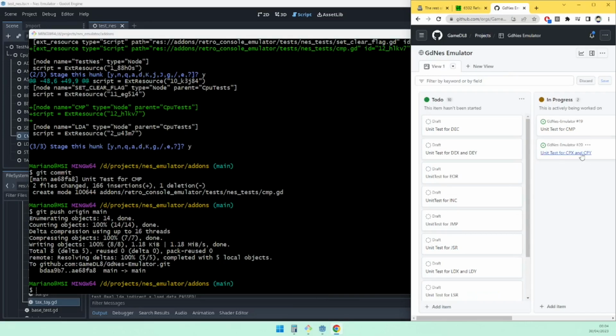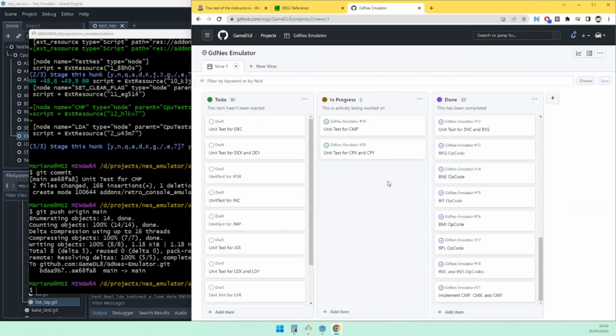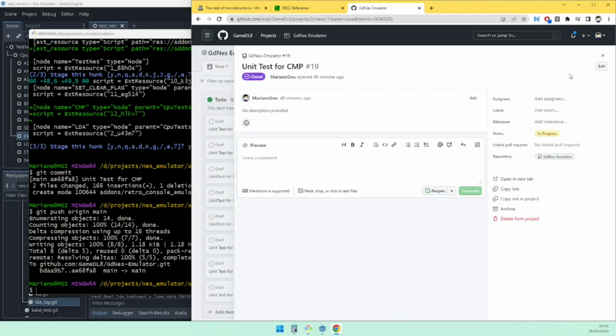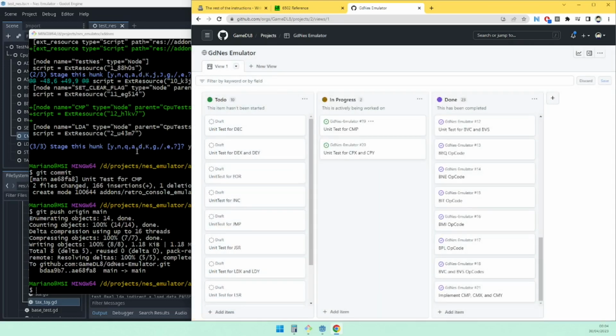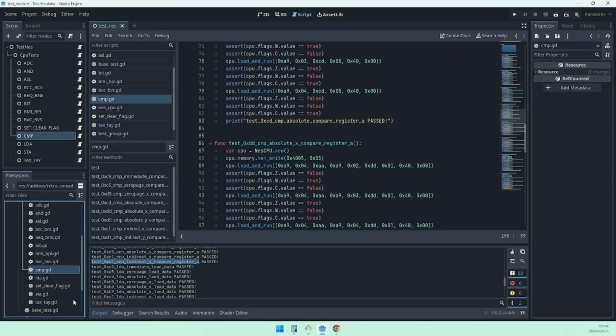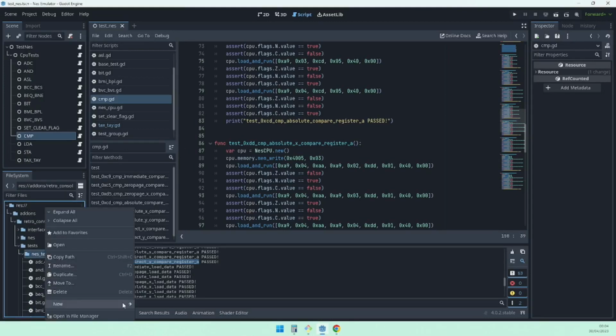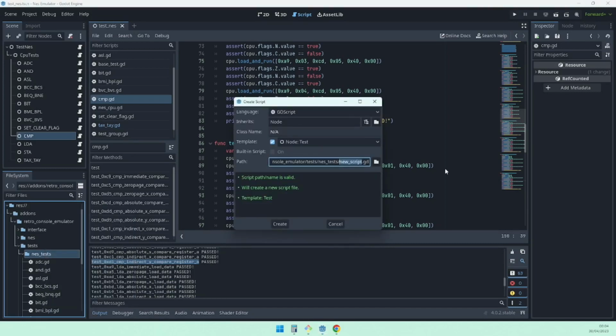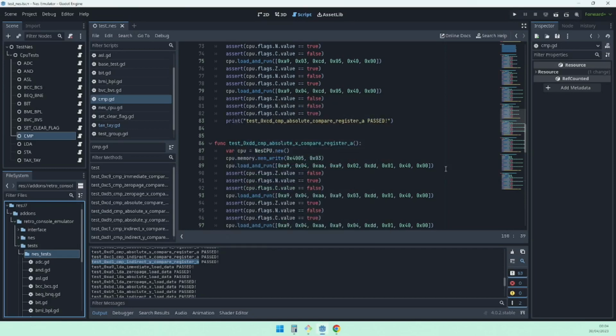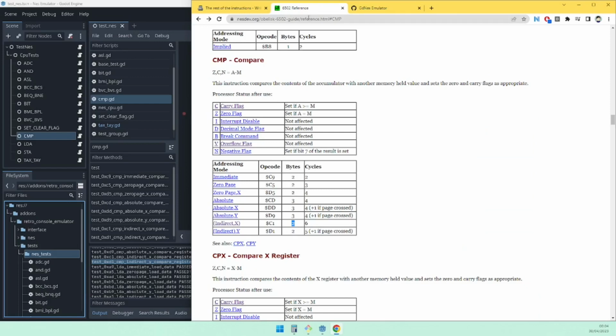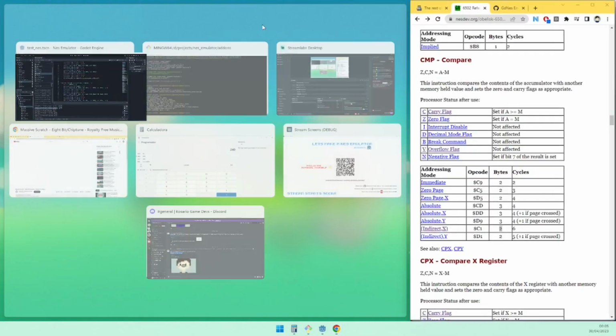So CPX and CPY are together. Because they are almost free to do, we are going to make them. Oh, I forgot to say it closes. So I will choose close it from here. So we are making a new test. Compare X. Here we go.